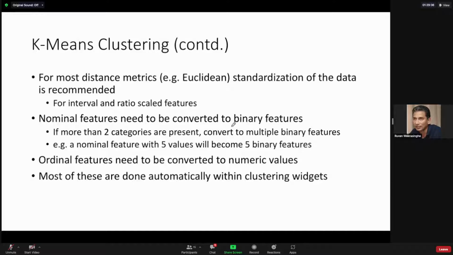Nominal features need to be converted to binary features. So if you have more than 2 categories, you have to convert to multiple binary features and so on. And ordinal features need to be converted to numeric values. Ordinal means like high income, middle income, low income. That's an ordinal feature, so you have to make it 1, 2, 3 or something. And of course, many of these are done automatically in your clustering widgets. By the way, widget is the term we use for one of those components in our pipeline.